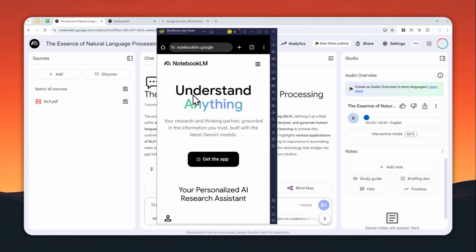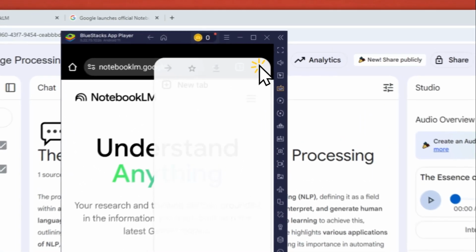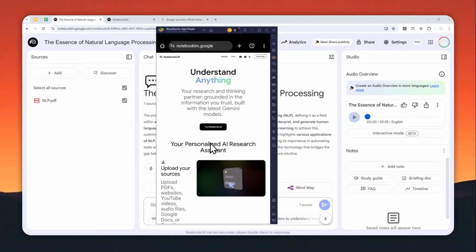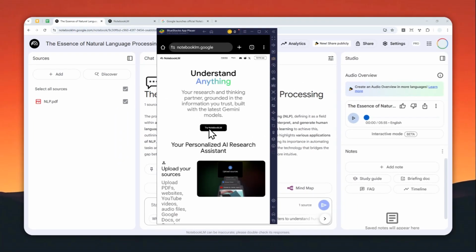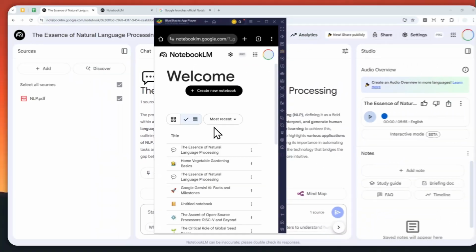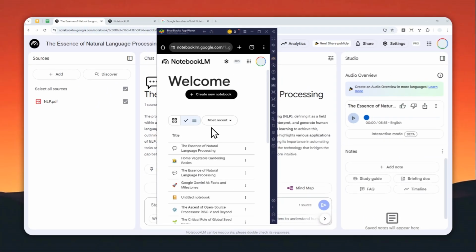So here on the official website of NotebookLM, you can click this three dot icon on your phone and then click desktop site. And basically, you can click this button. Now it is not going to ask you to use the app. You can click this button and use NotebookLM on the browser, and it will show all the features just as in the desktop web version.